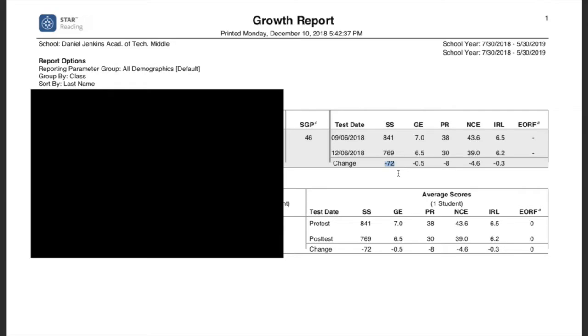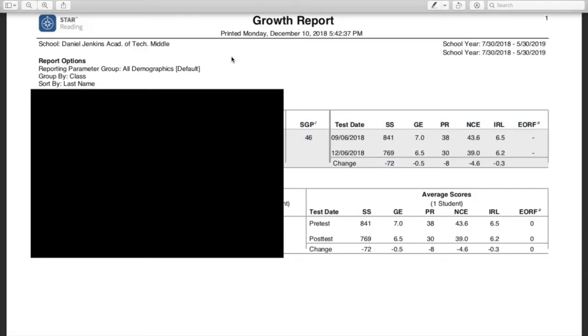to have gone down. And an answer to this can be found in the other report that I want to show you right now, which is the Growth Proficiency Chart. So let's go ahead and take a look at that, and that will help us see why their SGP is good, but their scaled score went down just a bit.